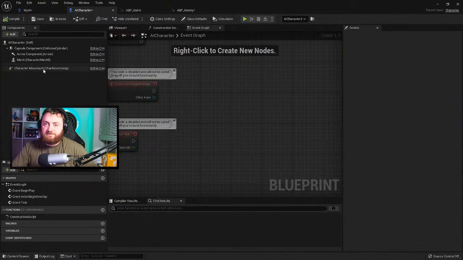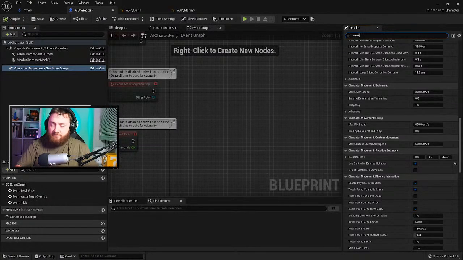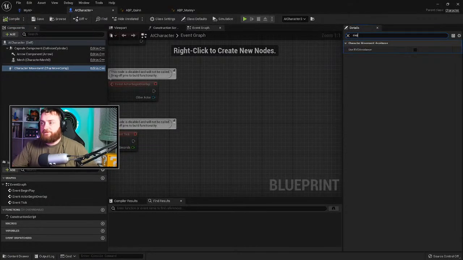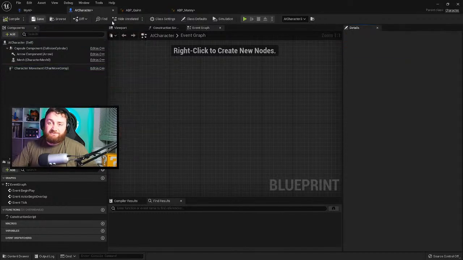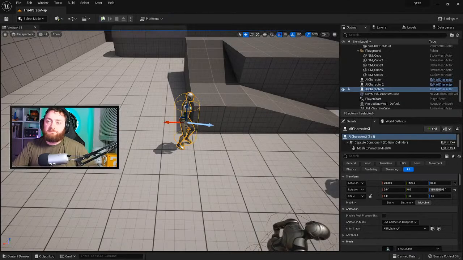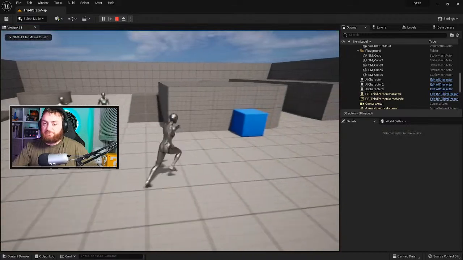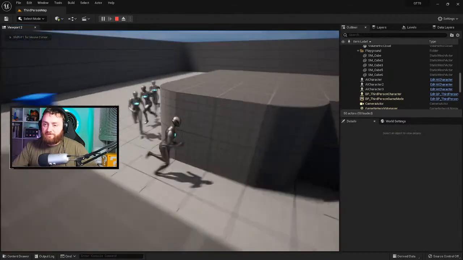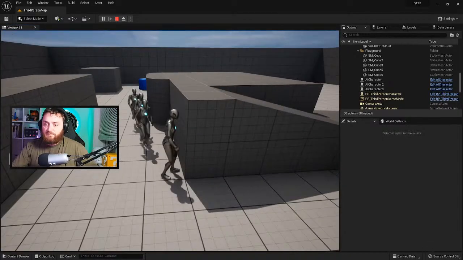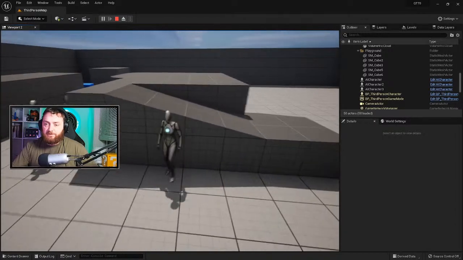So let's go into a character, go to character movement, and search for RVO, and you want to turn that on. That's the first thing. That'll solve a bit of the getting in line issue, because they want to try and avoid each other. You see there, they will bunch around and things like that.